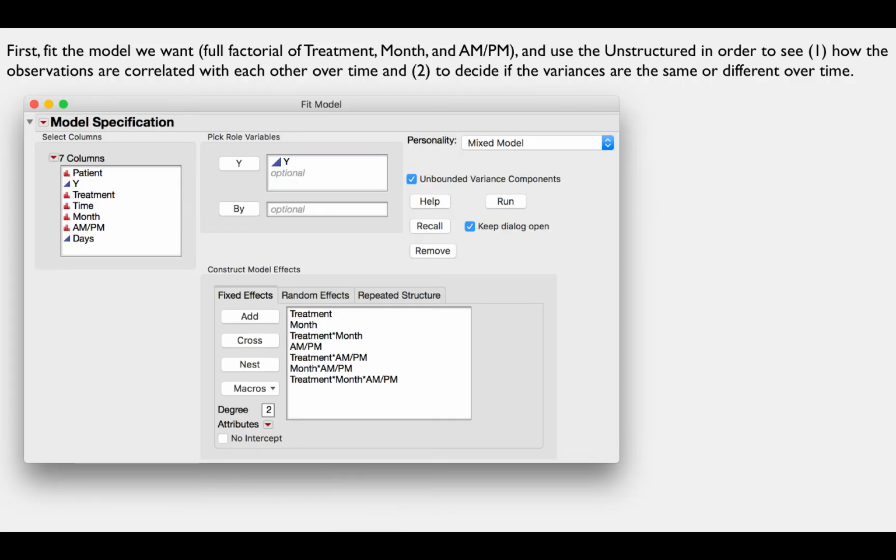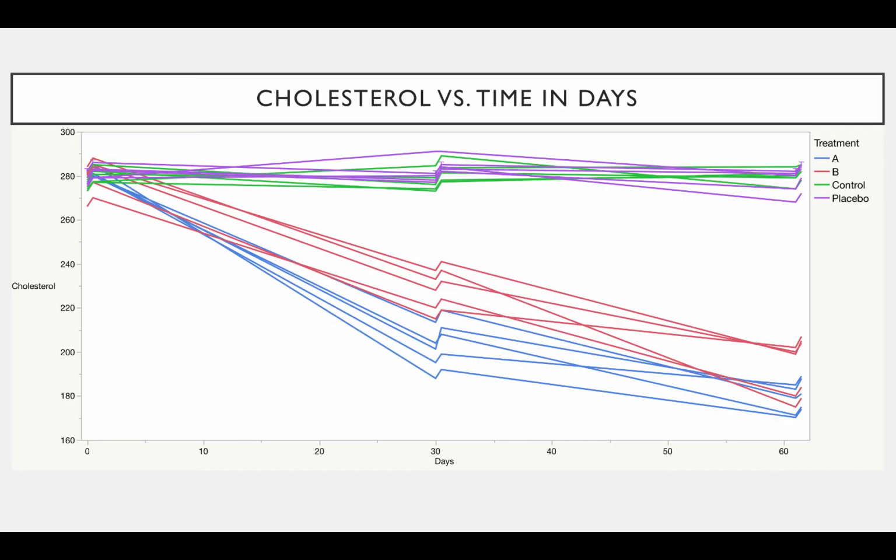Okay, so let's look at exploring just what's in these data. So if I look at the time measurement, the days, that continuous measurement on the x-axis and cholesterol on the y, I can see each patient is a separate line and they're colored by their treatment group. So I can see placebo and control, nothing really happened. So the control drug doesn't really work, does it? It doesn't seem any different than the placebo. So across all the times we measured cholesterol, the placebo and control stay pretty much the same.